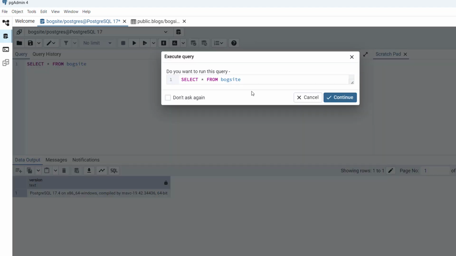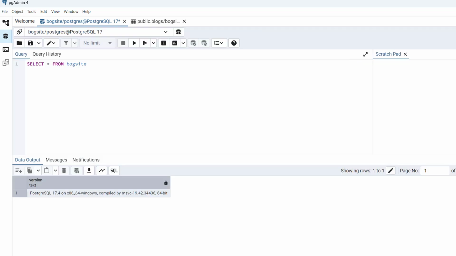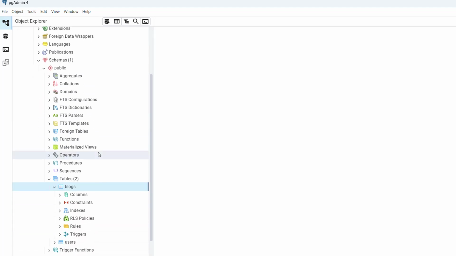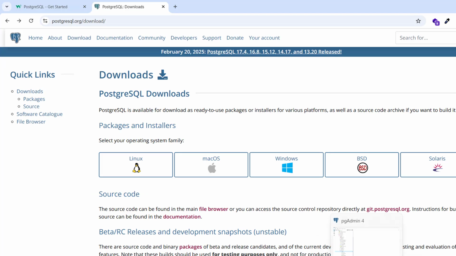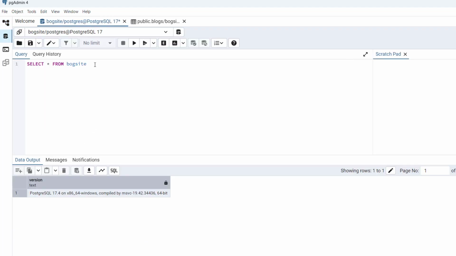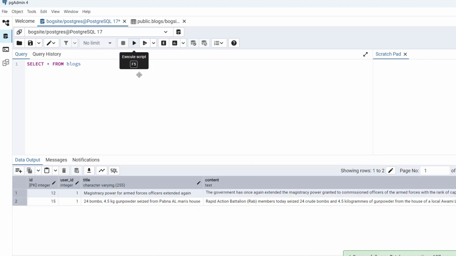Okay, let's see. Box side means table, right? Let's see once again. Box side is not table. Box side is table means blocks. Box side is the database. Okay, so database will not show over here. So box side, I need blocks. Okay, blocks. I'm getting the blocks.